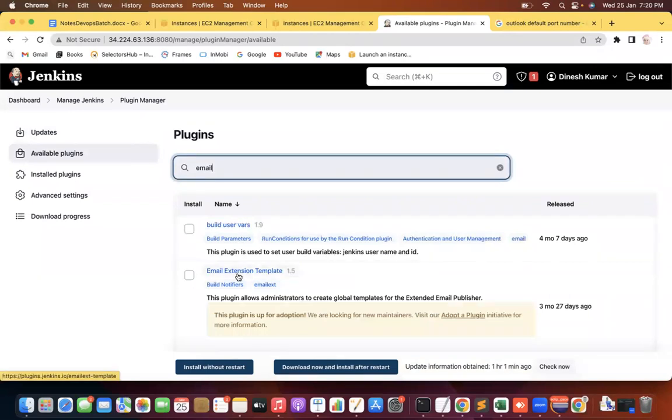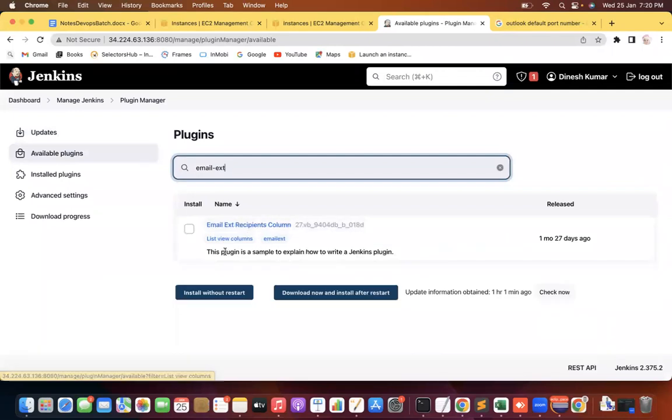See, here we have email extension. Yes, email extension recipient column. This plugin is a sample to explain how to write a Jenkins plugin, and maybe we can utilize this as well.